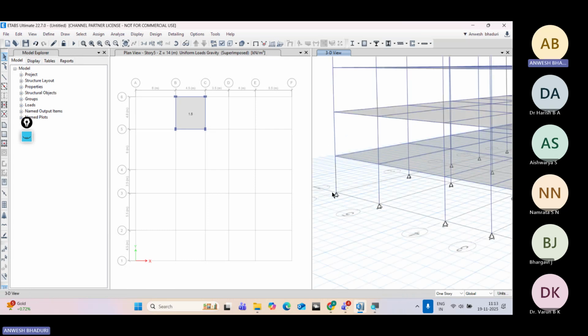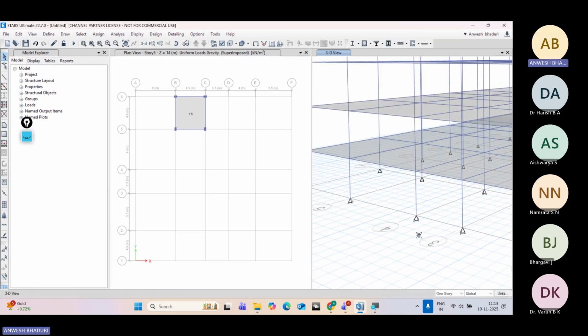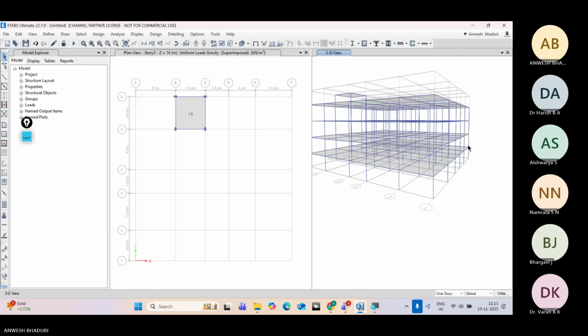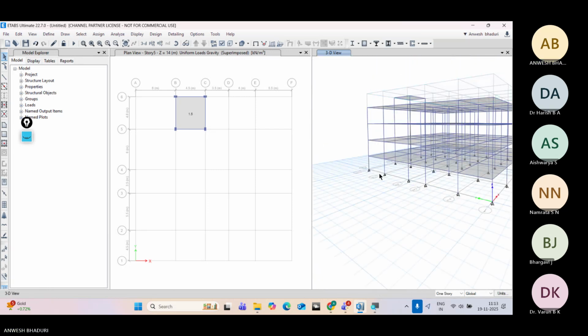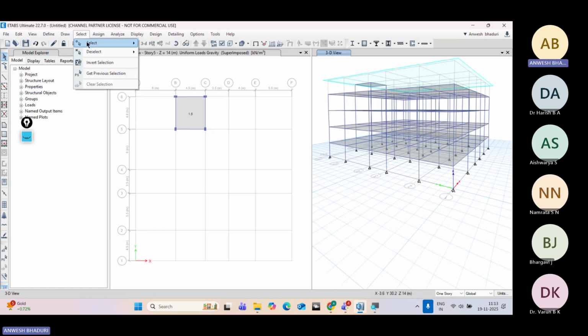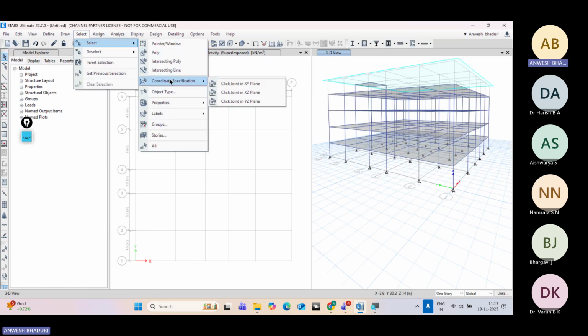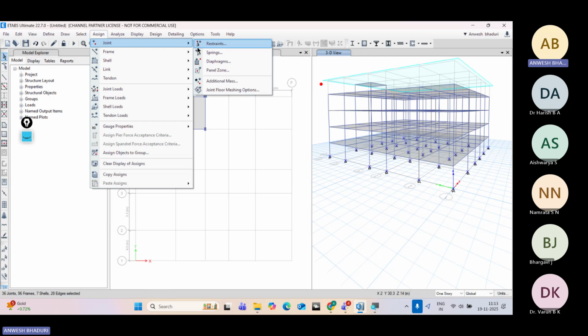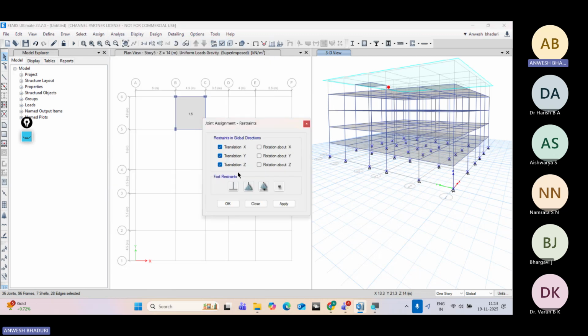Now in the base, you can see by default, all the columns are having a hinged base. You can select from the coordinate specification any joint on the XY plane. And you can go to assign, joint, and restraints. You can convert it to fixed.